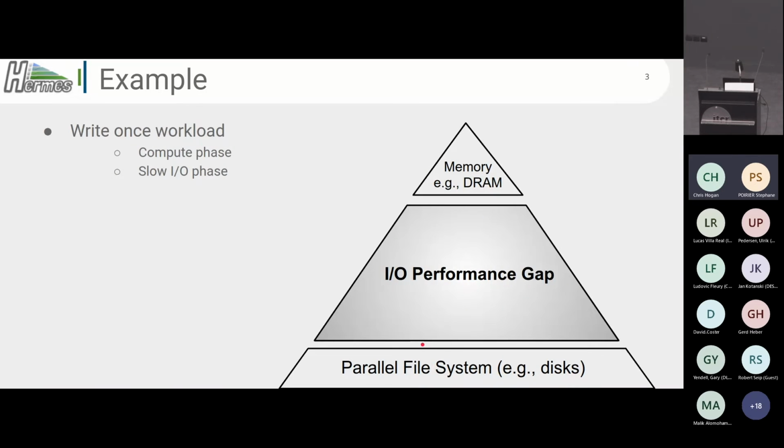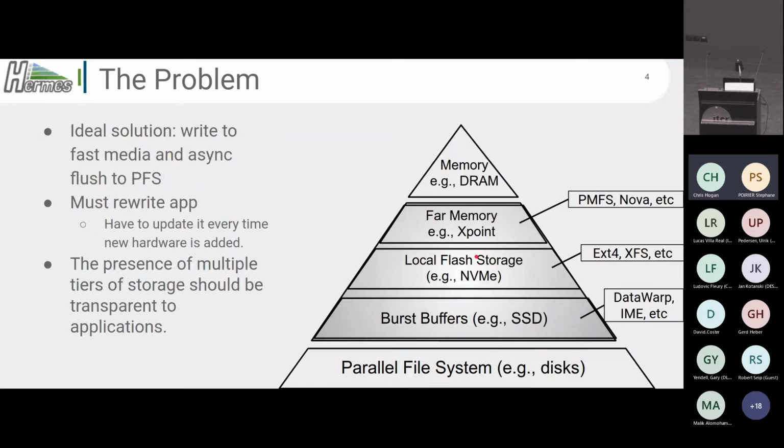So how can we narrow this IO performance gap from the tip of the pyramid to the base of the pyramid? If you look at modern systems, there is a lot of hardware in between those two extremes. There are things like local NVMEs, 3D XPoint, burst buffers backed by SSDs. So the solution is to utilize that.